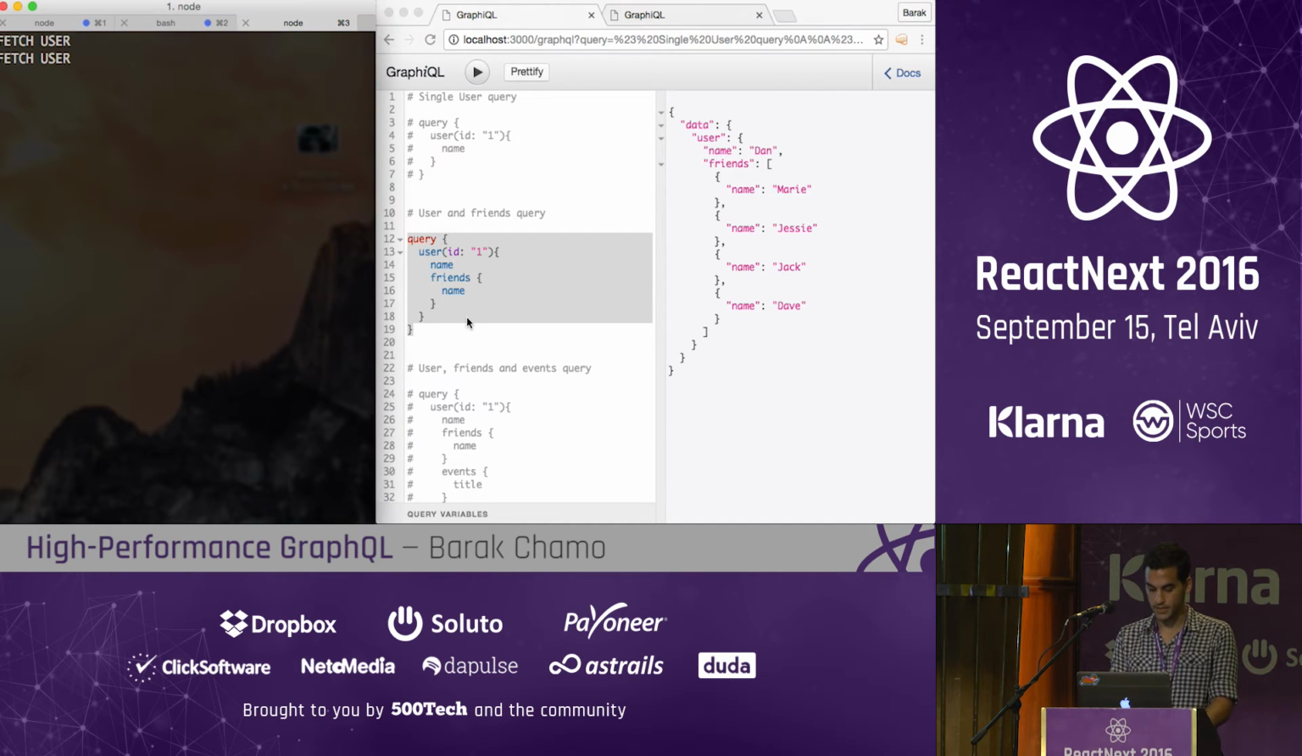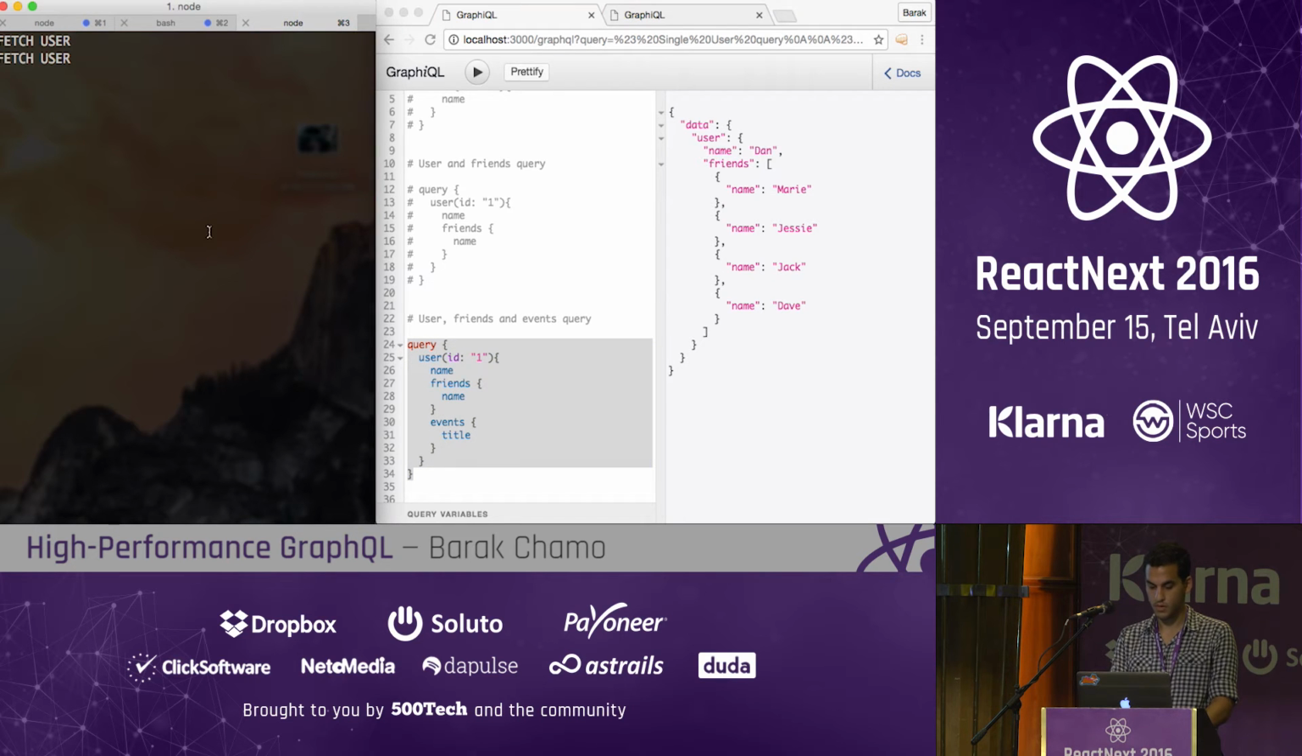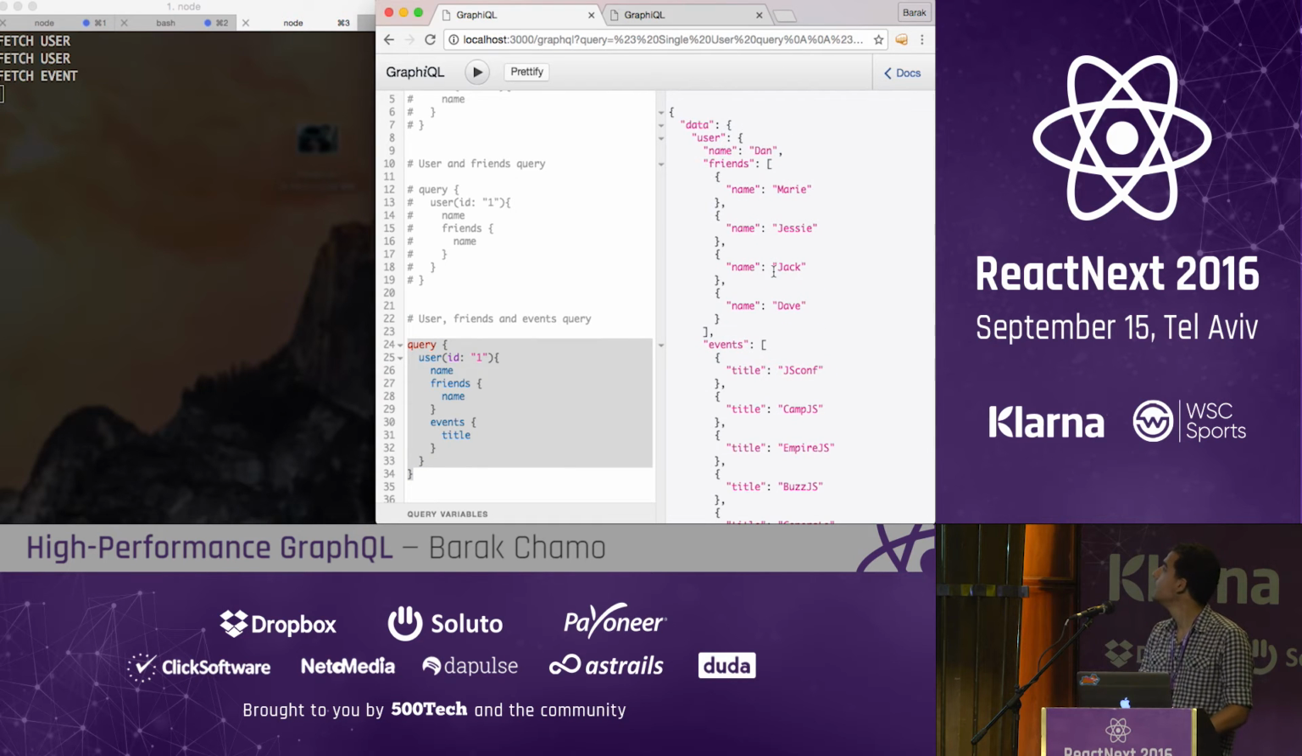Let's look at another example. Almost the most complicated, where we're looking for events as well. We'll clear this and run the query. And now we get, in a single response, the user and the user's friends and the user's events. And I could add a friend ID here or the event's time and date, whatever it is, and it all returns in the same response. And we get 3 database calls.